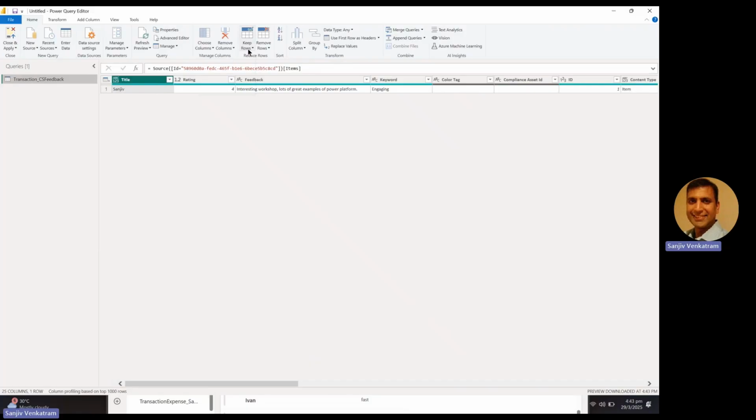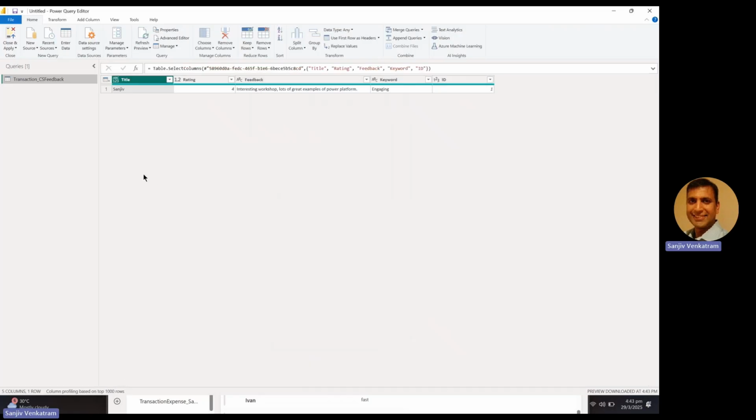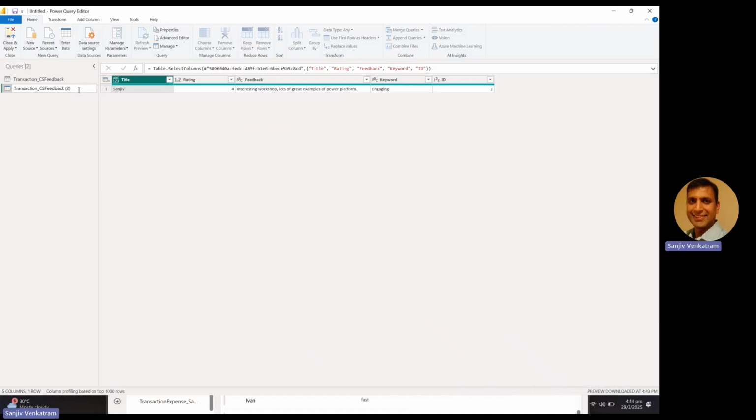So I don't need all these columns. I'm going to basically say choose columns and select only what I need: the title, the rating, the feedback, keyword, and maybe the ID. And I'm going to select that. And I'm basically going to duplicate this, right? And now what I'm going to do here is call this master keyword, for lack of a better word.